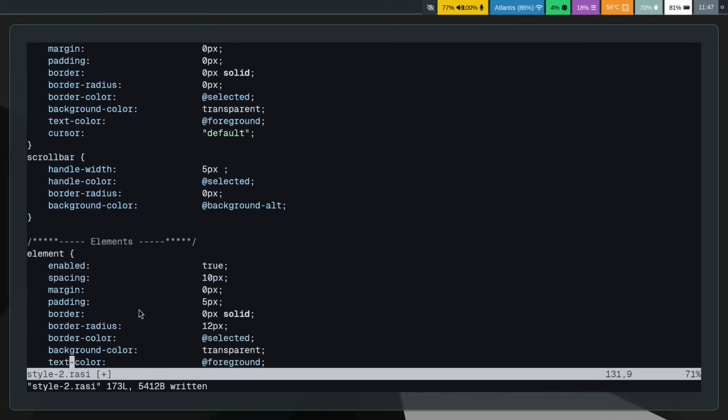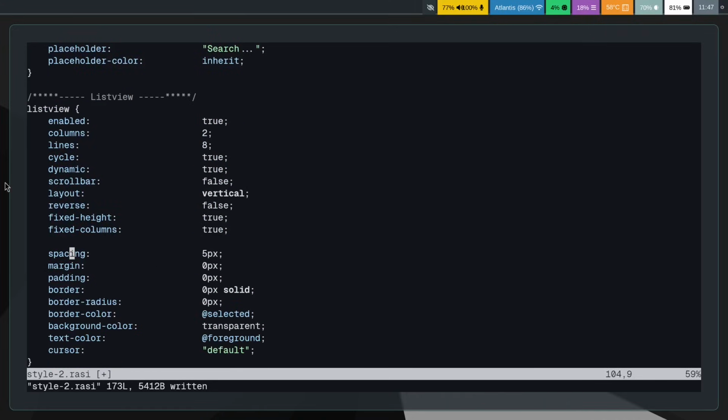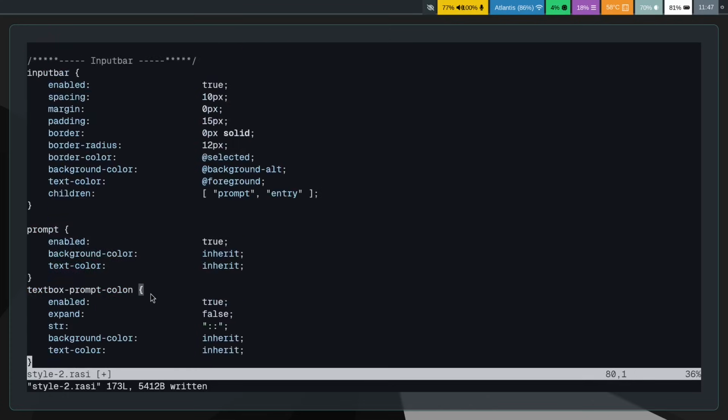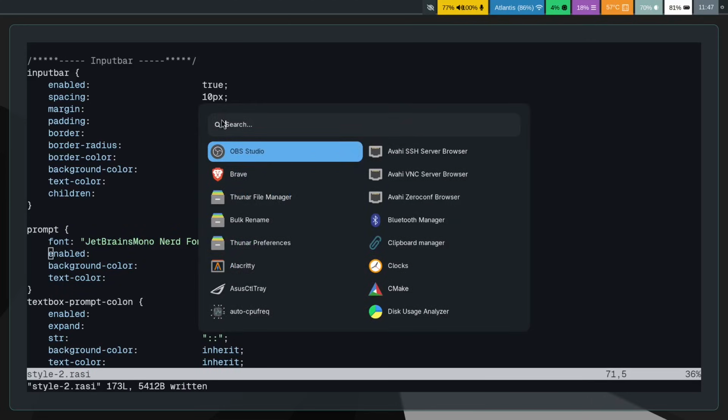So in the message, this is the elements. Okay, this is the list view. Input bar prompt. There you go. So we'll put that there. And now if we, there you go. Perfect. Perfect. We have figured it out.